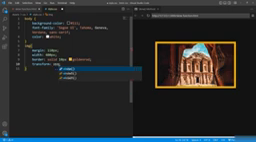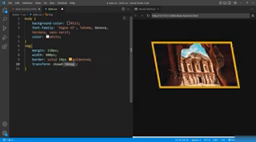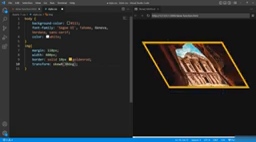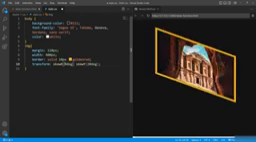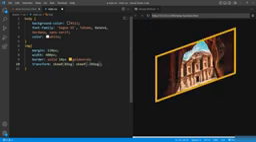Let's first apply skew on the x-axis. I'll give skewX 10 degrees, and you can see it skews the image horizontally, that is on the x-axis. If I change it to 30 degrees, it will skew the image on the x-axis 30 degrees. Let me give skewY 20 degrees, and I will make the skewX 0 degrees. And you can see the image skews on the y-axis. If I make it negative, it will skew on the negative y-axis.